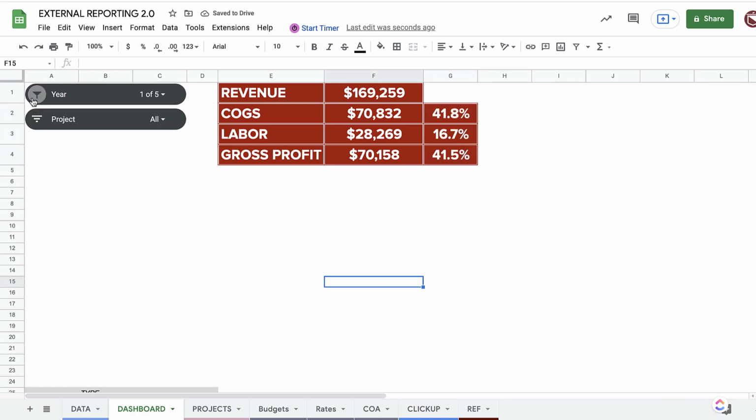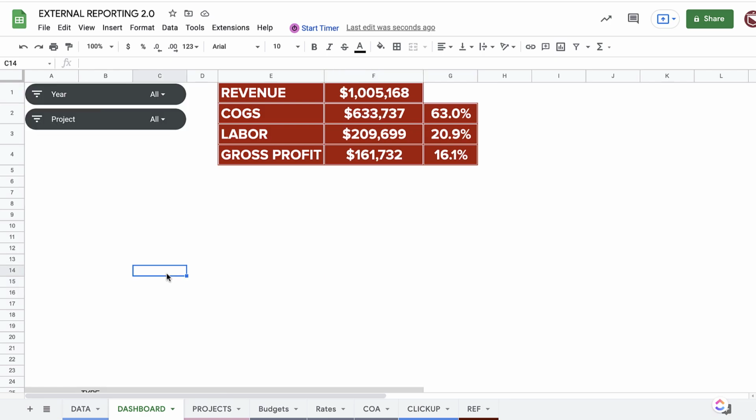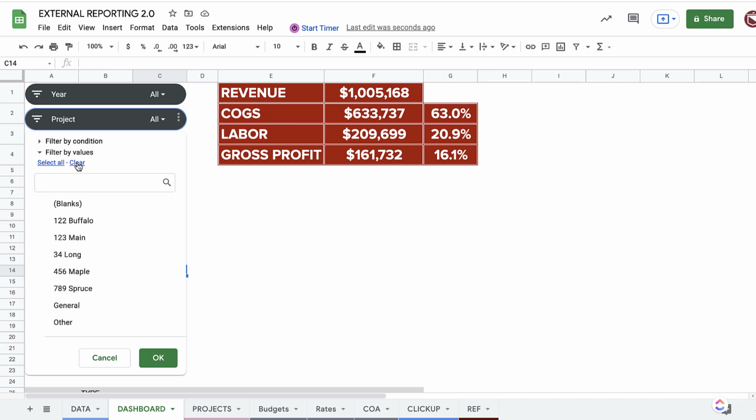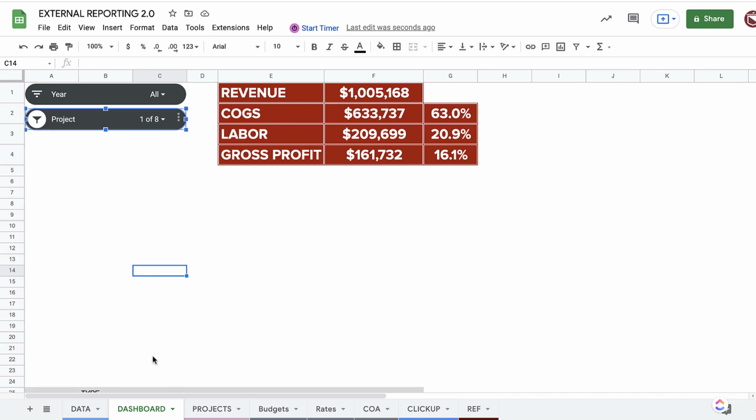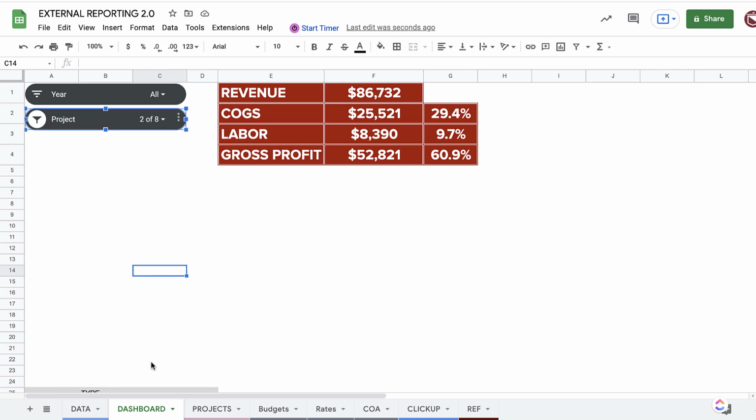Now, what's neat about this is I can, let's say, pick all the years, let's see everything. So this could be your entire business, right? Or I can then filter by a specific project. So I can say, give me this one project right here. Let me see how I'm doing on that project. Okay, great. That's how I'm doing on that project. How about two projects? Maybe there's a couple of projects that are similar to each other, and I want to see how I'm doing on those together.